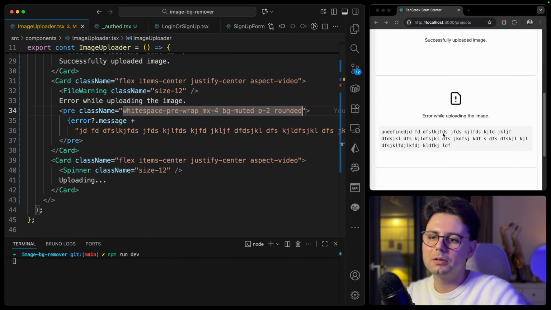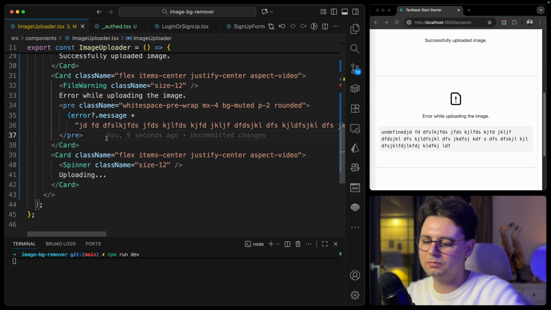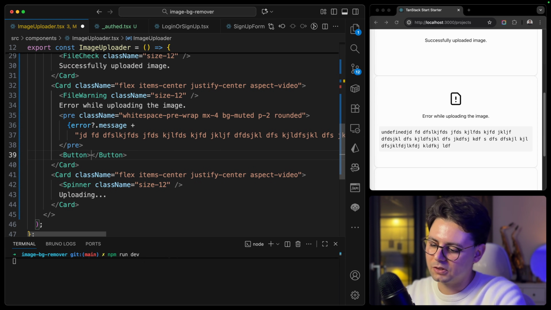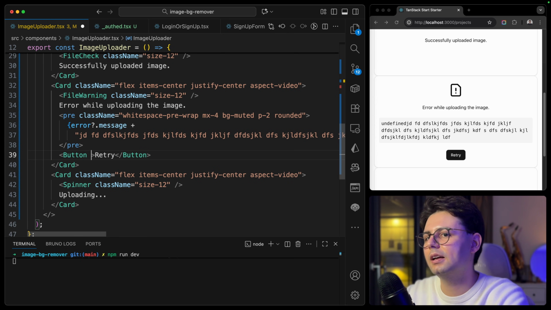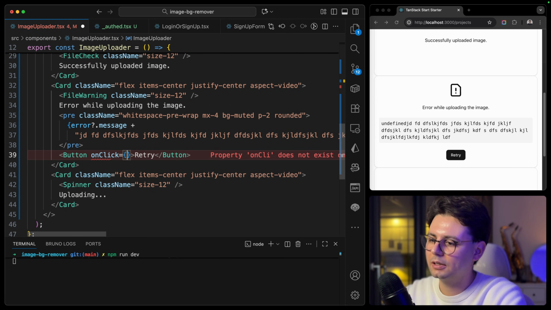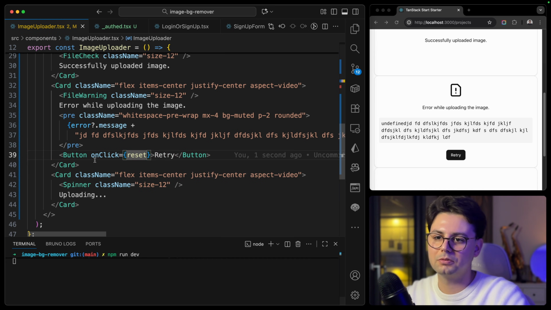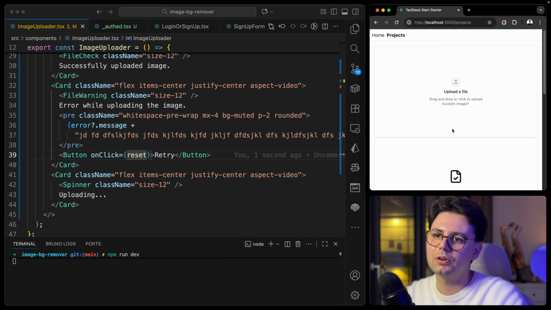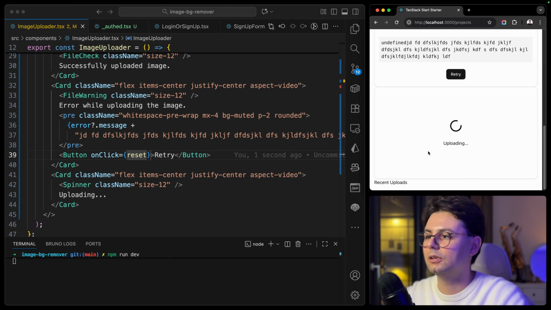So error while uploading image, and I'm gonna have the error description here. And let's also have a button, and this one is just gonna say retry. So when there's an error, you can click on retry, and on click, we're just gonna call reset. This one is also coming from the mutation. So we have our upload, this is success, error, and loading state.